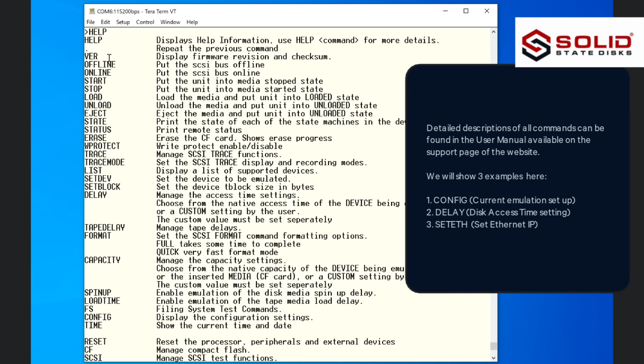We will show three examples here: 1. Config, 2. Delay, 3. Setev.